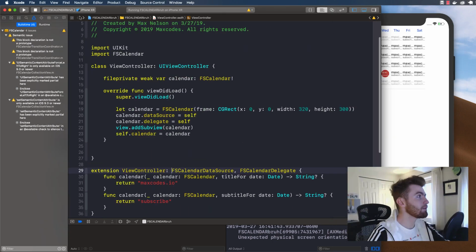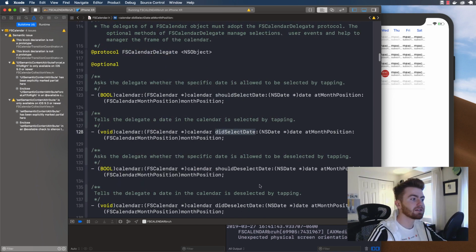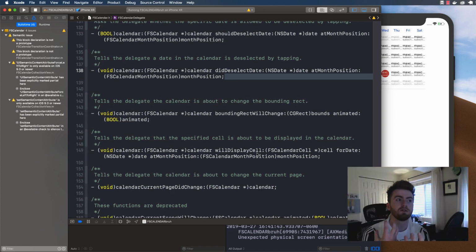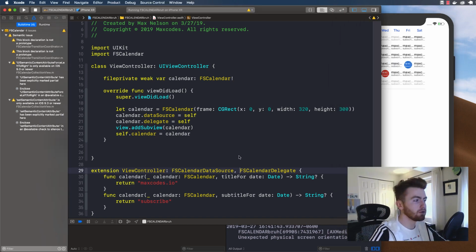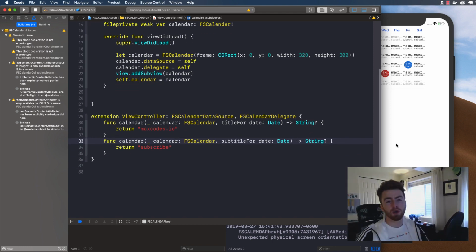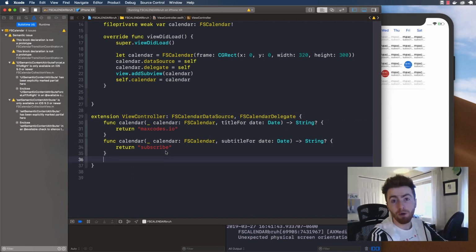And it's the same with the data source or the delegate. If you command click into the delegate, you'll see we have should select date, did select date, should deselect date, did deselect. We basically have very similar methods to what you'd find inside of table view or collection view, okay? So you can see now here on the right that it works, right? And obviously you're going to have to customize this to be a very certain way that you want, but I'm just here to show you how to generally use it, right? I just want to get you a good start into this and then you can use it however you want, okay?